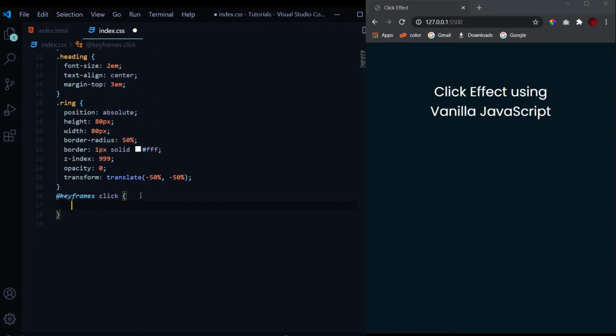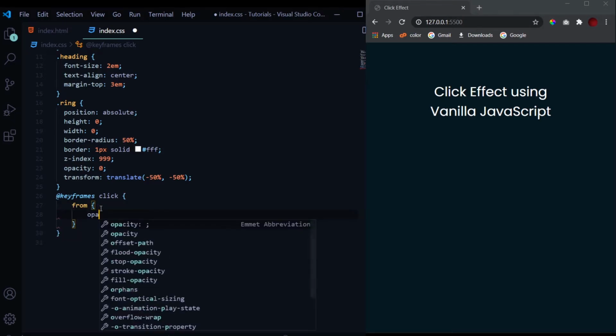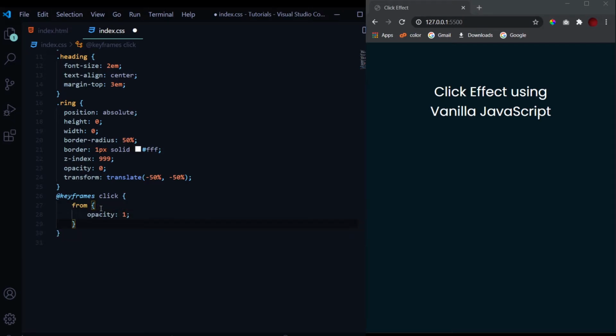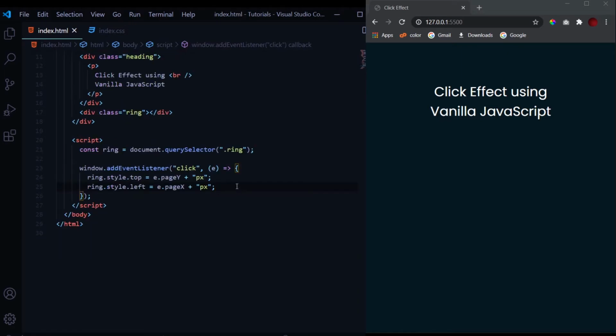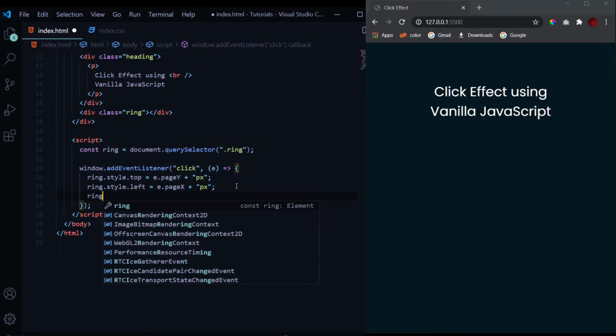And what this will do is, by default we don't want it to have any height. Now in here we come to defining the animation. So the animation will start from opacity 1, and then the opacity will become 0.5, the height will become 80 pixels, and the width will become 80 pixels. Okay, so this is the animation.